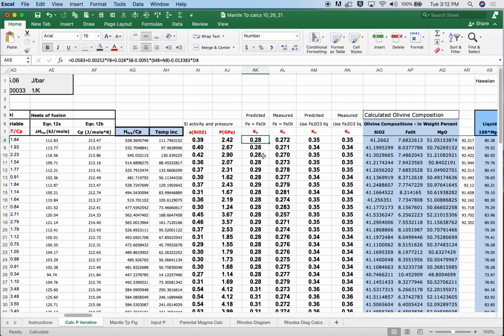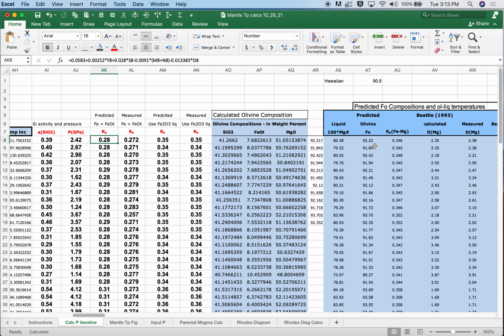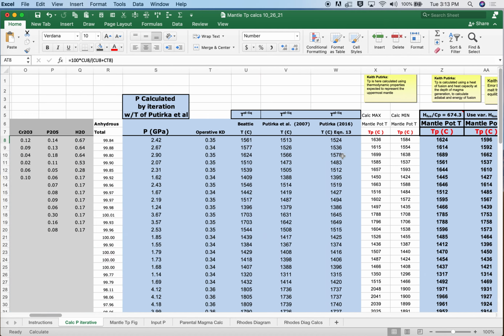But here's another way to think about it, and here's the way I often use the spreadsheet. Let's say, as an example, that we think the Hawaiian mantle has a mantle olivine composition of 90.5. So let's say that is the olivine composition that we think all mantle equilibrated liquids would have seen. So if that's the olivine composition, then we know that this composition is not right. Now, of course, it's not right.